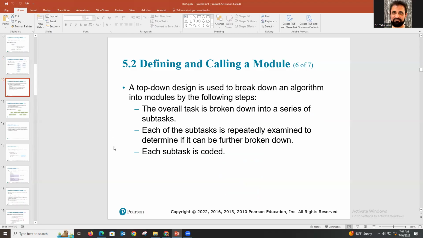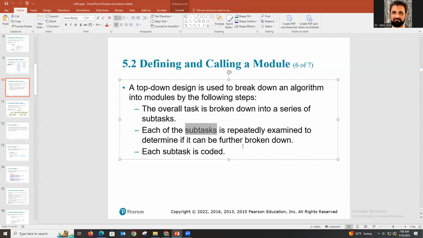All right, top-down design is used to break down an algorithm into modules by following these steps. When the problem is very complex, the algorithm is broken down into smaller modules, and the goal is to make it easier for development purposes. So the overall task is broken down into a series of subtasks, a series of subproblems. Each one of the subtasks is repeatedly examined to determine if it needs to be broken down further.